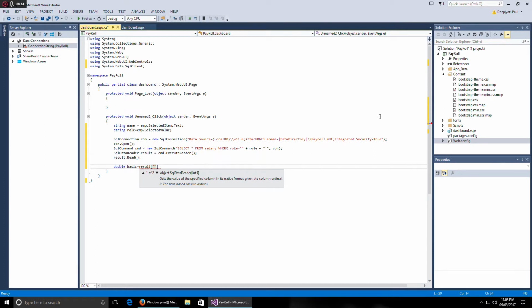So our result is basic pay, but this returns an object. We need to convert it into a double. So for that we need to first represent it as a string, then we need to make it a double, dot parse.